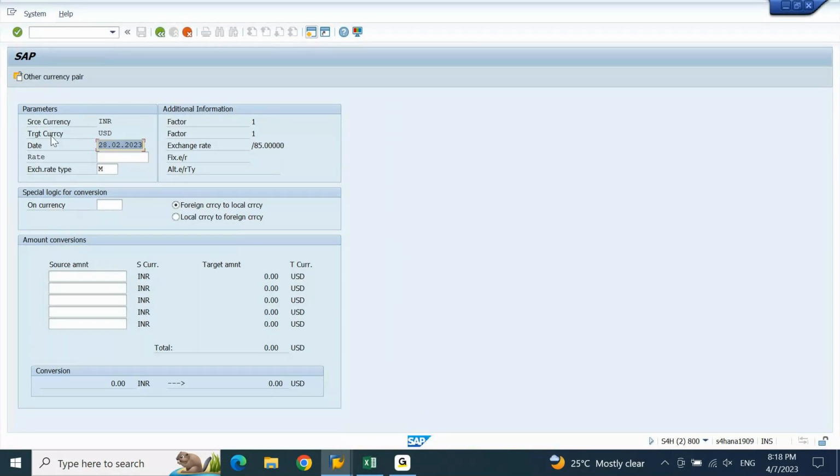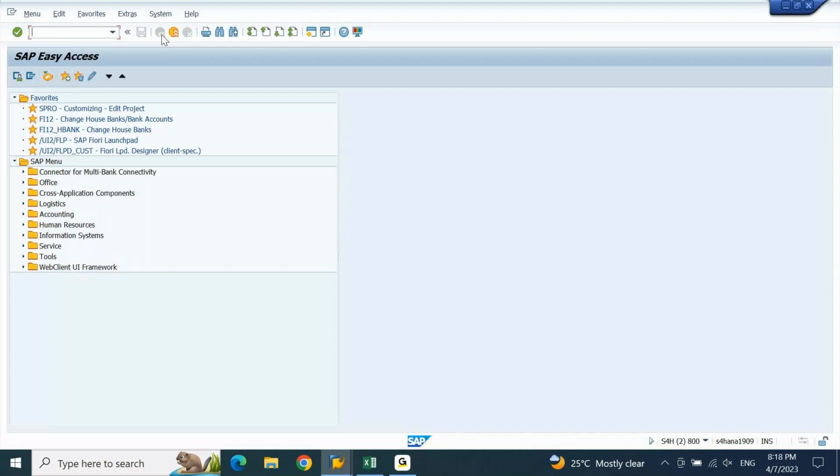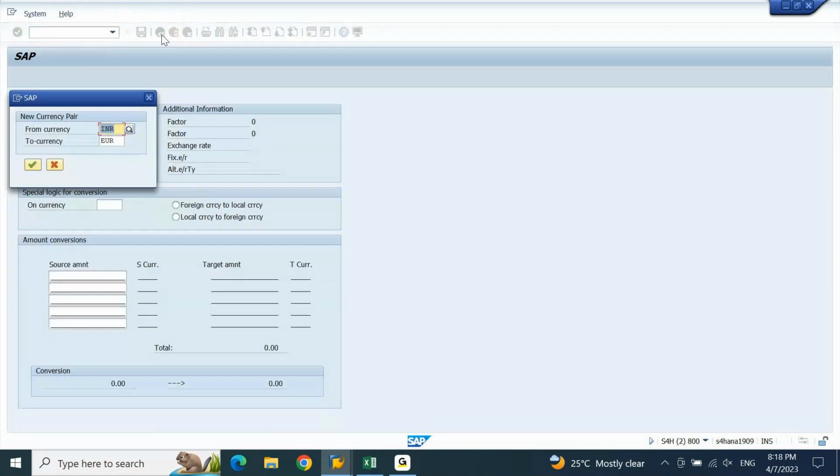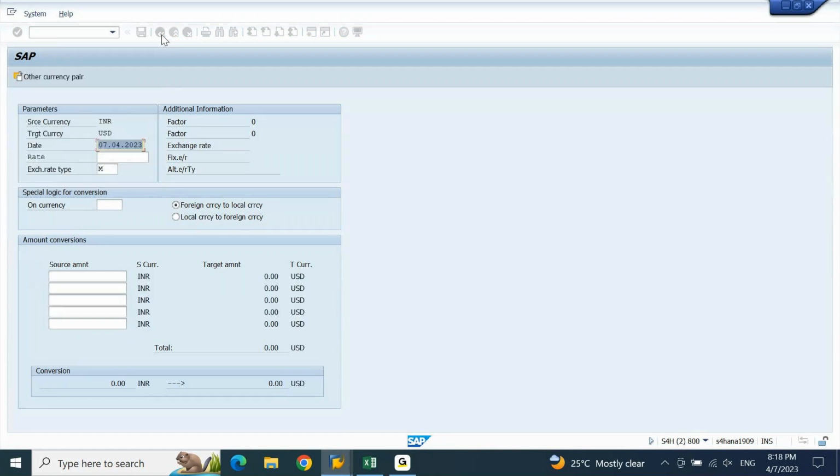If I come back and reopen exchange rate simulator EWCT, INR to dollar on 28/02/2023, now it is showing 78 with a slash, which means indirect quotation. Correct. Let me do a simple simulation.